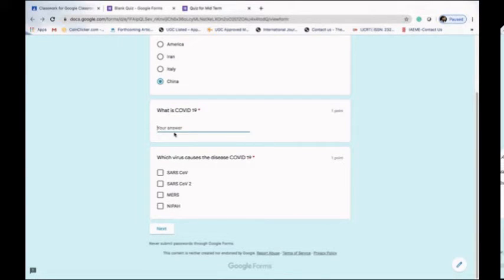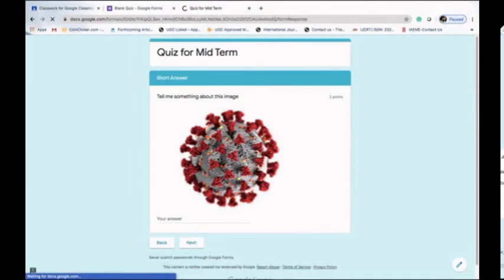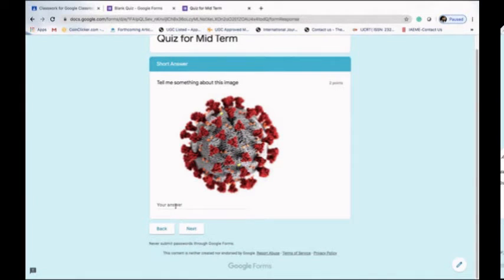Suppose a student writes it's coronavirus, a disease. And which virus caused COVID-19? It's SARS-CoV-2. Next, tell me something about this. This is coronavirus.